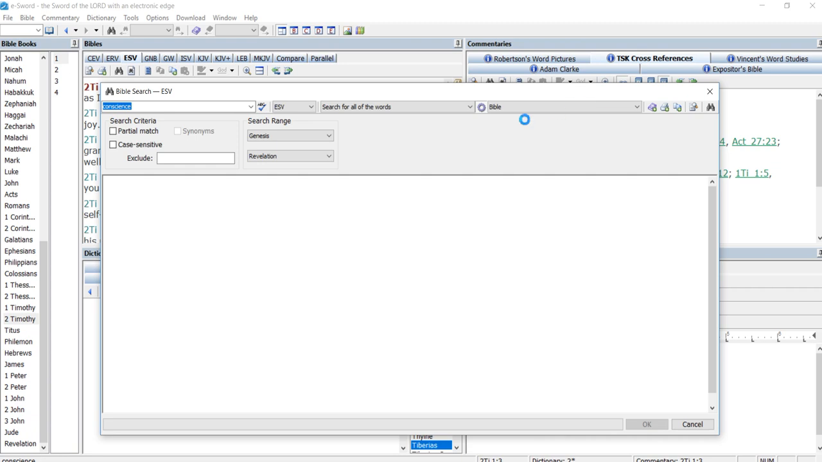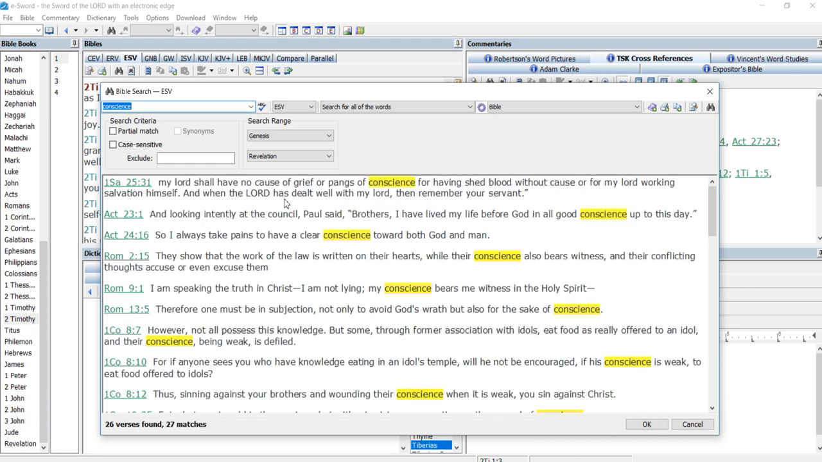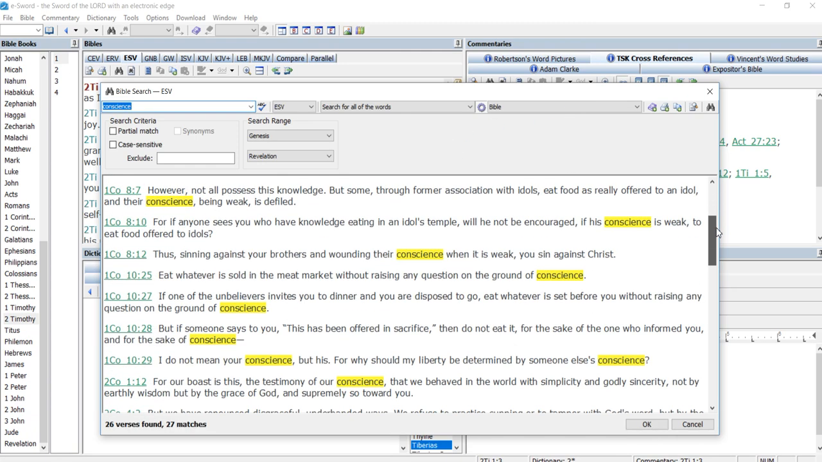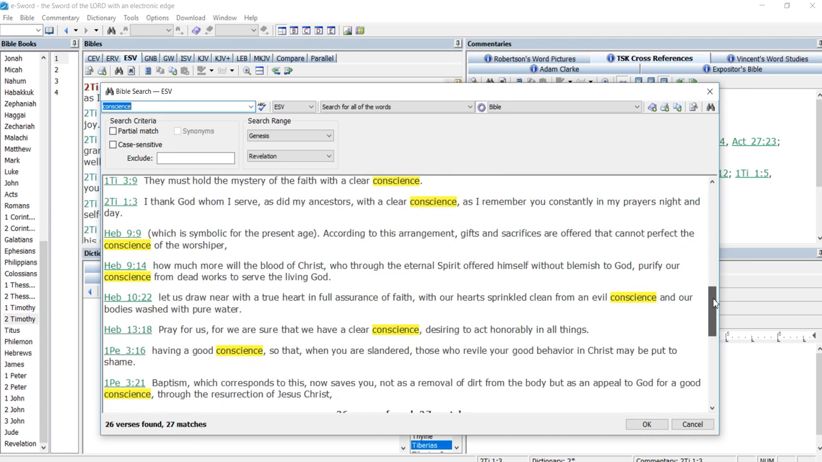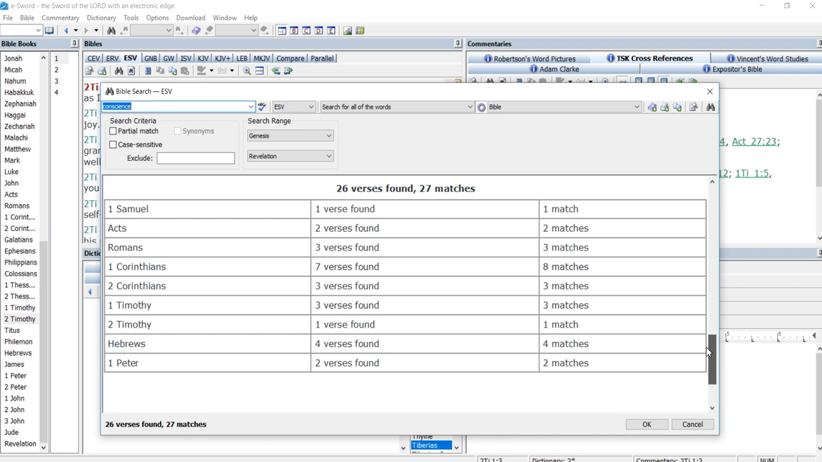This will open up a search dialog box, and there is a list of verses in the ESV, which is the Bible in which I searched, that deal with conscience. If I scroll to the bottom, I'll find that there are 26 verses, 27 matches. That means one verse has 2 references, and here it shows us where in the Bible they are found.